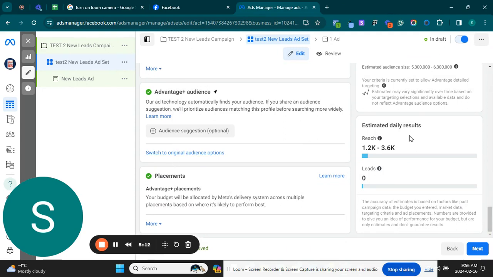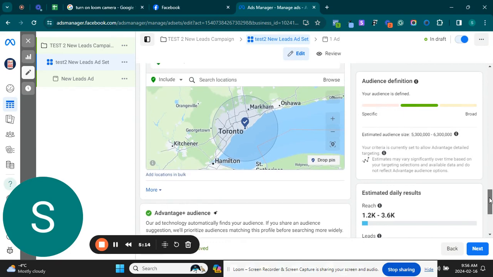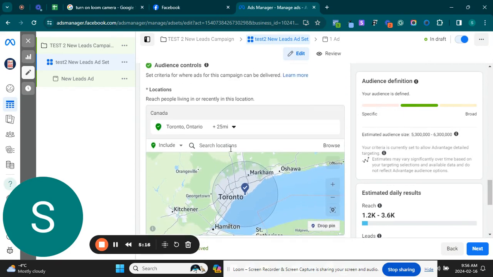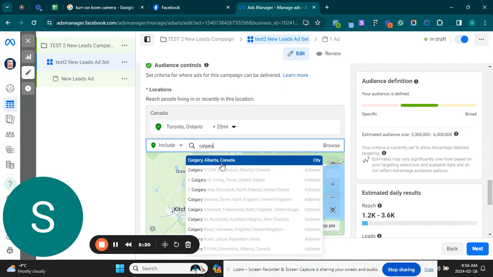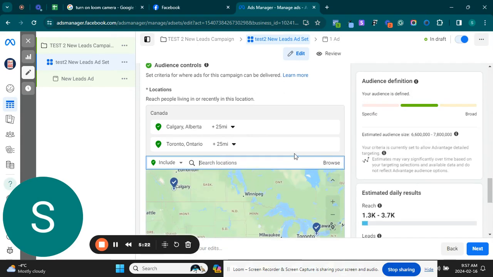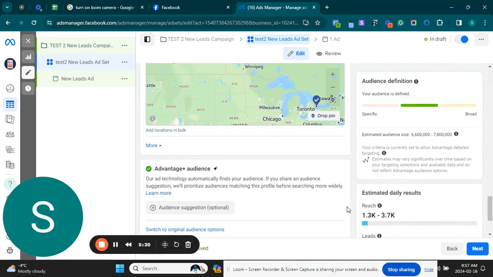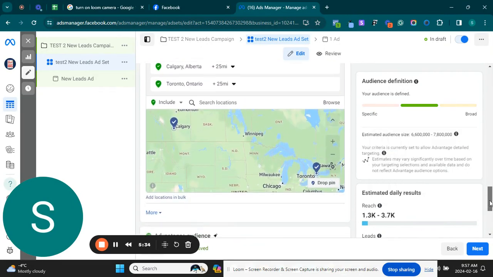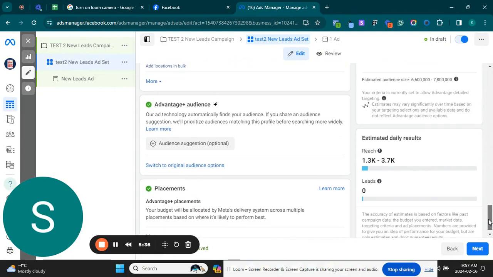Now we have a limited amount of targeting here. You can choose as many locations as you want. I can choose Calgary, which is another location. This increases the number of people that are being targeted and my reach, where my people are going to see my adverts. Okay, so I won't belabor that point.